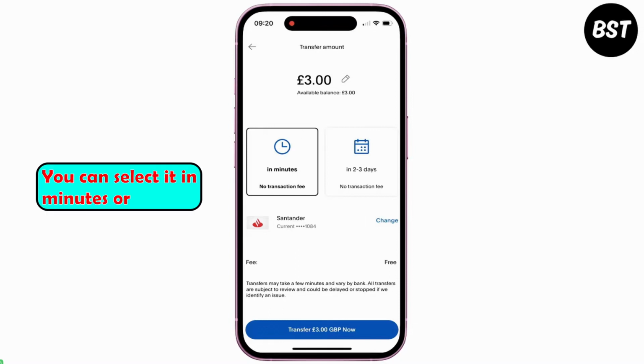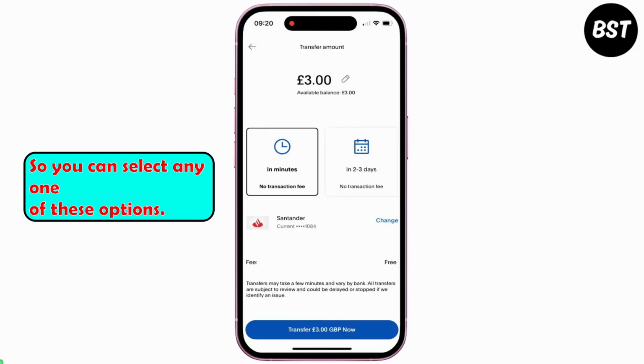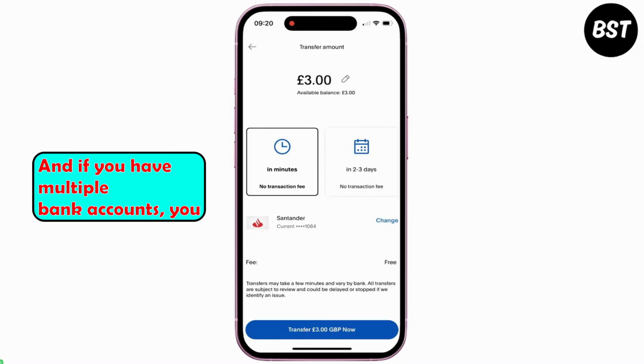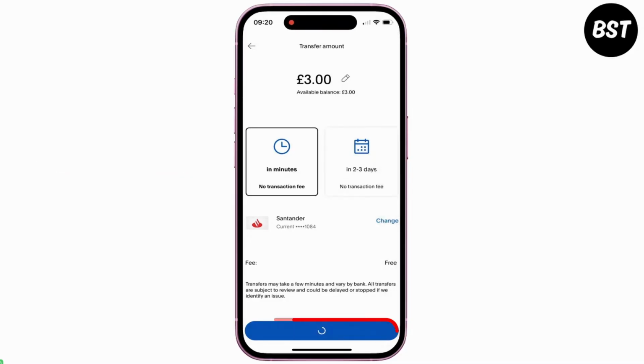You can select it in minutes or in 2 to 3 business days. In this case, there are no transaction fees, so you can select any one of these options. And if you have multiple bank accounts, you can just go ahead and click on the change icon right beside the bank account. Tap on transfer.